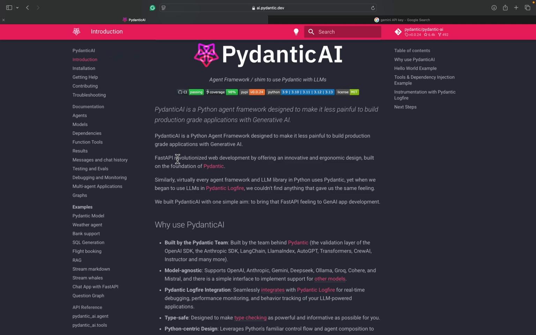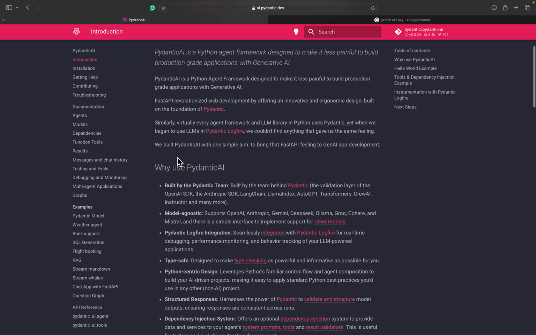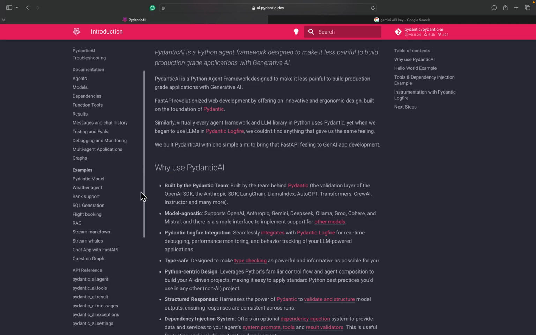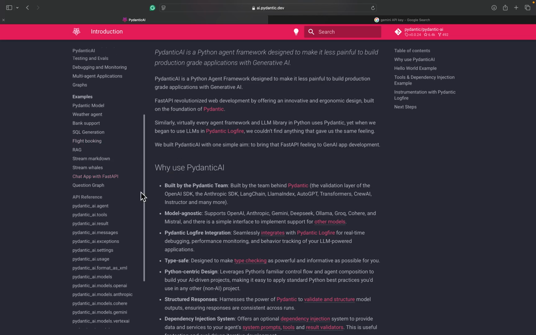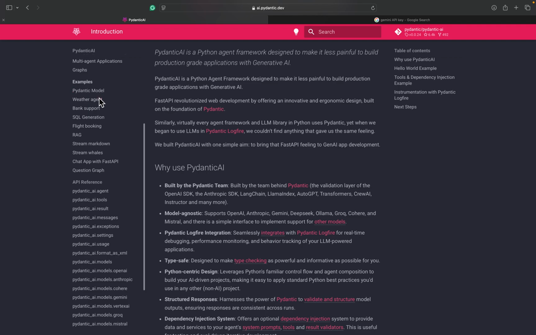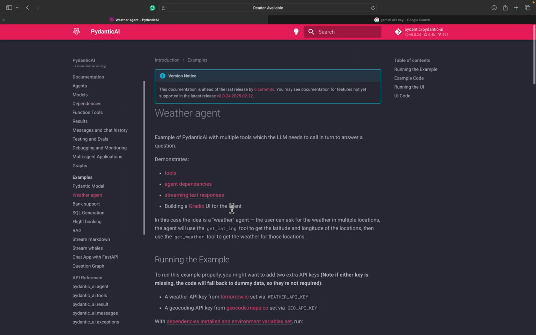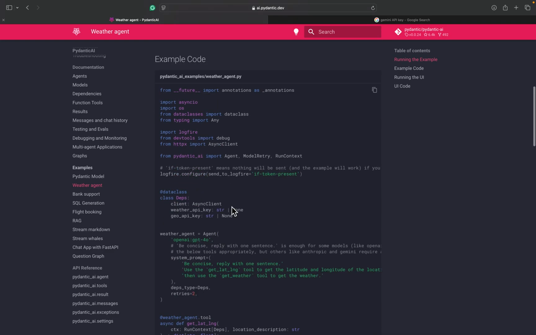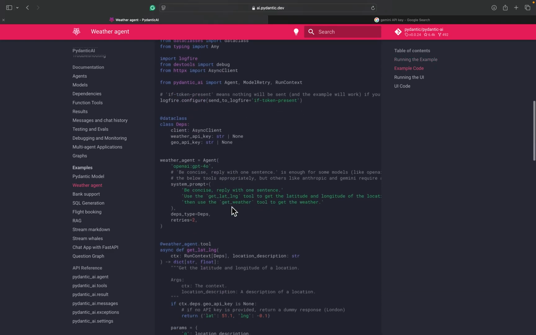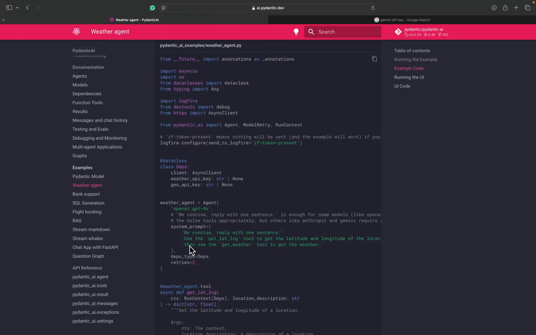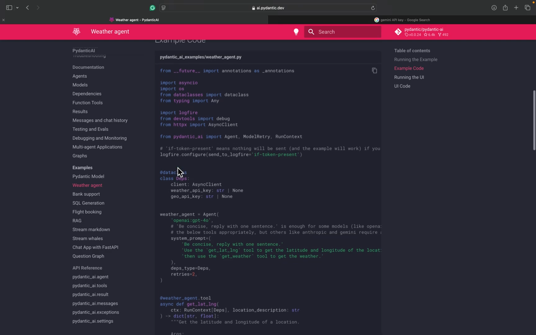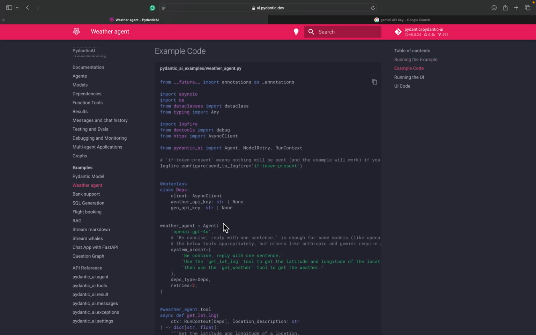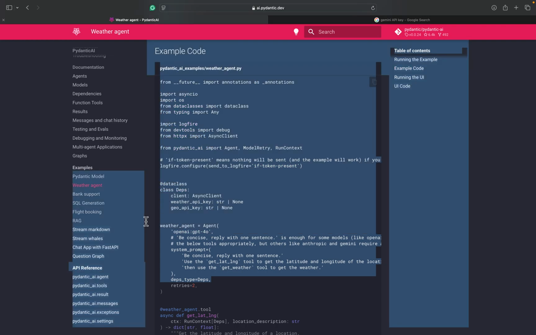Okay. With that being said, let's give you some more introduction about Pydantic AI. Basically, if we look at some of their examples here, we have the weather agent example. We can see that their code is designed in a way that first of all you need to define your agent. So this is how you define your agent.